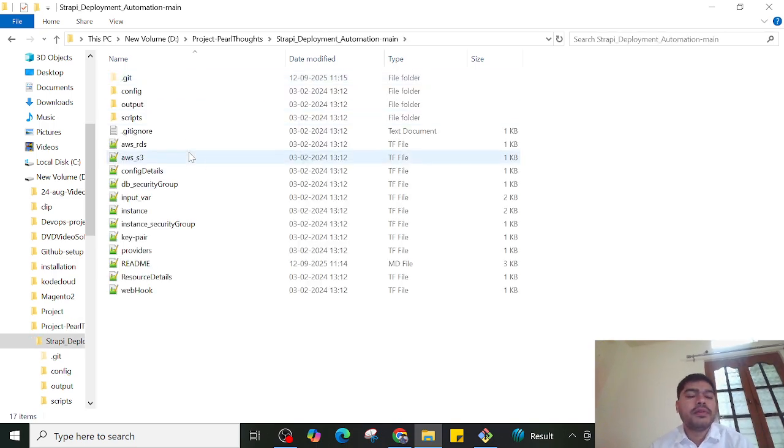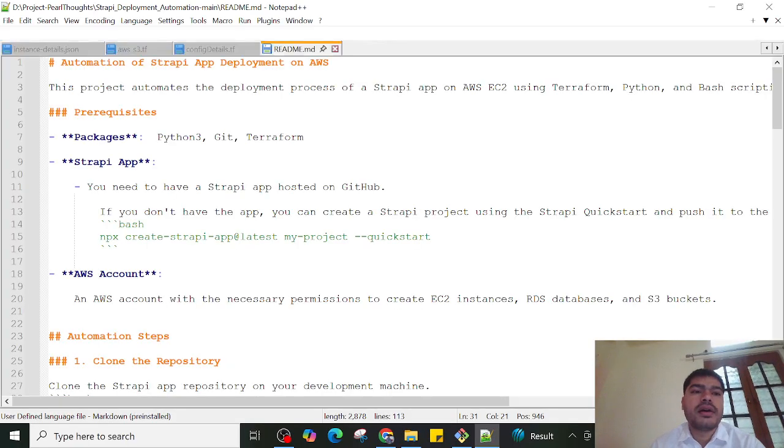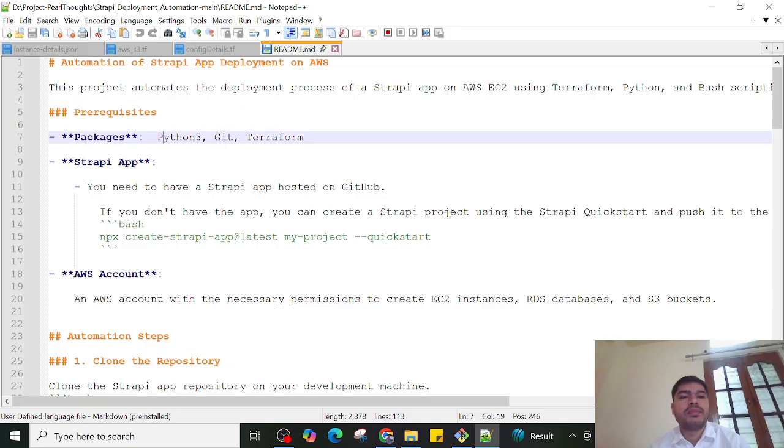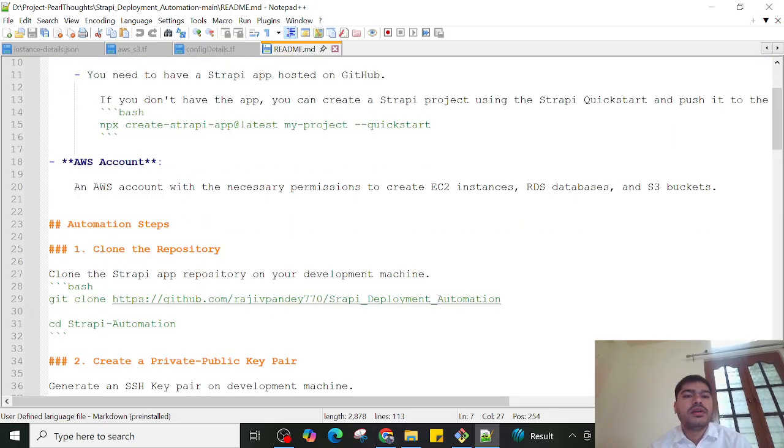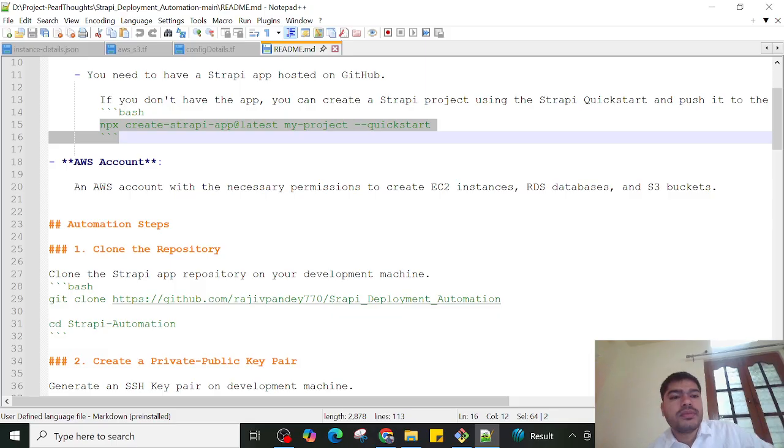Main. If you go to the README file, I'm going to explain with the help of the README file. We require Python packages and the Amazon CLI, pre-configured prerequisites, Terraform and Git. So all these things are required. For building these packages, we need to create the Strapi latest project, named quick start.